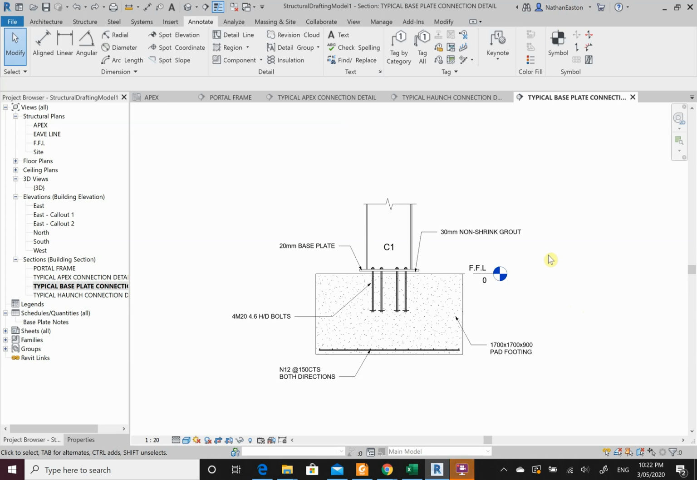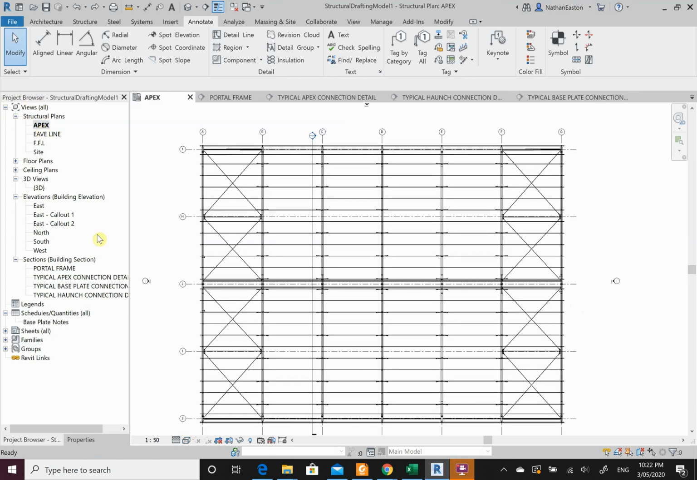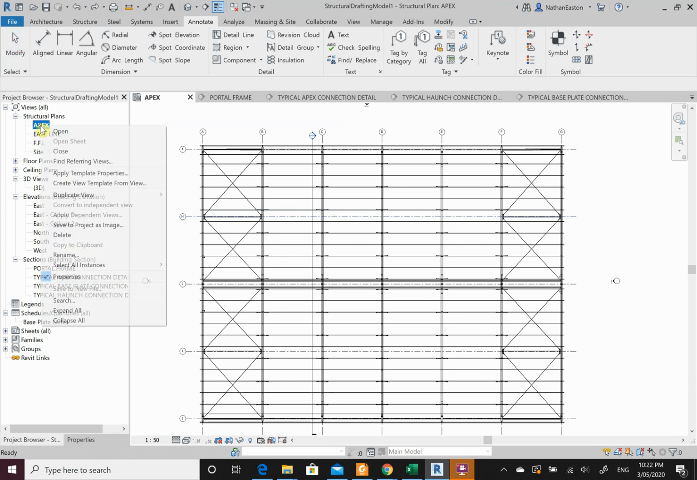Alright guys, so we finished our base plate connection detail. So now what we're going to do is our typical roof cross bracing detail. I'm going to come to my structural plans in my project browser, and come to my Apex. This is the plan that I'm looking at. But what I'm going to do is duplicate this because we need this plan later.